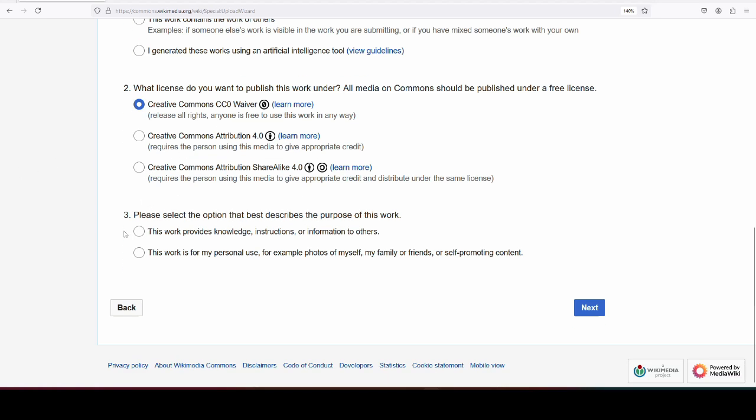And then down here you have to tick a box. This work provides knowledge, instructions, or information to others. Or this work is for my personal use, for example, photos of myself, my family, friends, or self-promoting content. If you tick that, I'm pretty sure they won't let you upload, because this is not like Flickr or a drive that you can just use to store your own photographs. The media has to be of use to others. It has to provide knowledge or information to others, which a selfie of yourself probably won't.